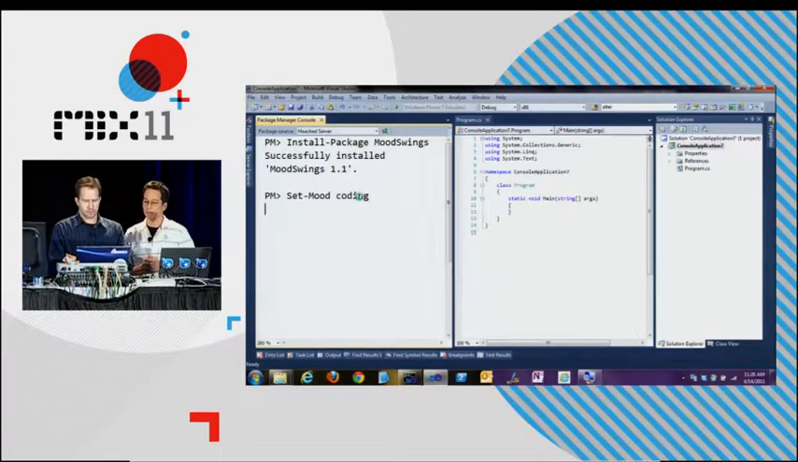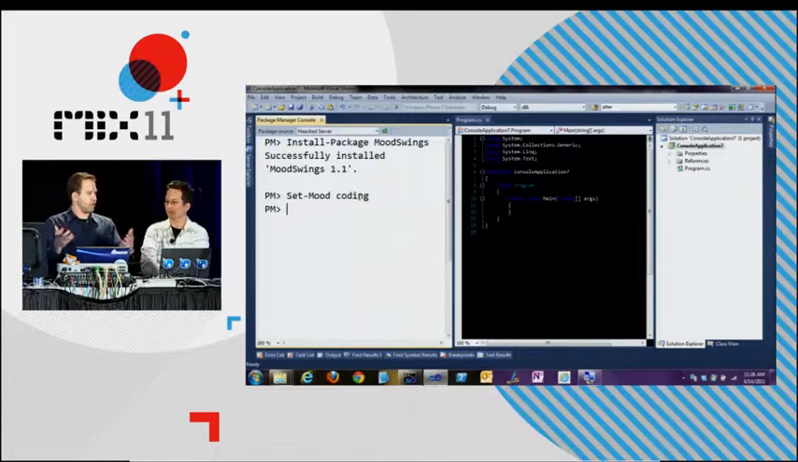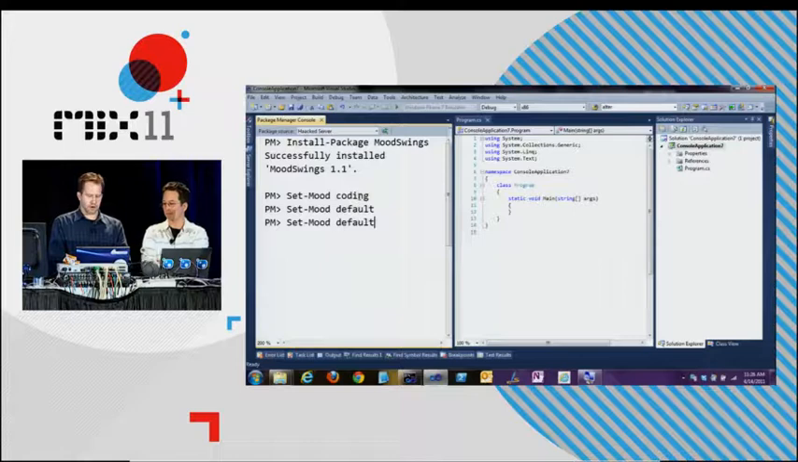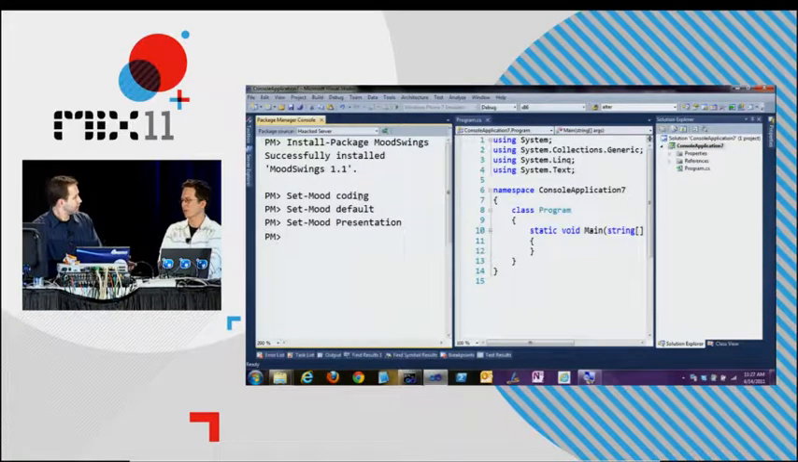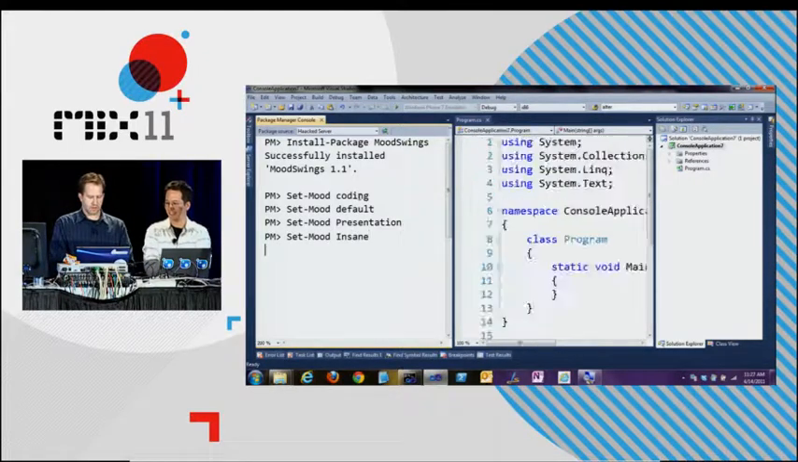Okay, cool. So you've automated Visual Studio and set the mood of Visual Studio, changing the fonts and the background color. Yep. So how do I get it back the way I like it? Default. You can try presentation. I like it bigger. I'm always presenting, so presentation. And I have one called insane as well. Oh, insane? I knew there would be a trick.